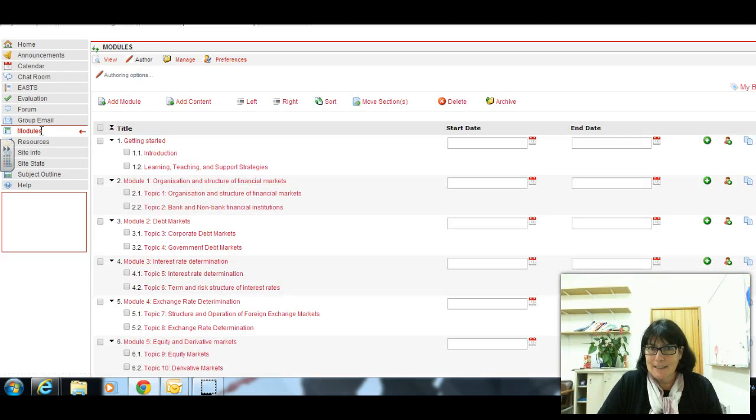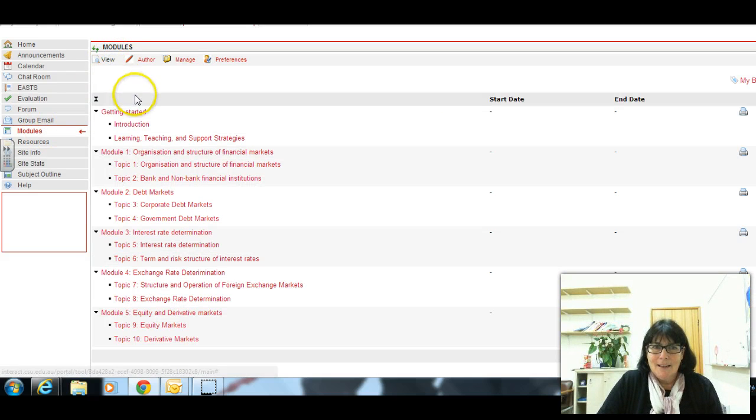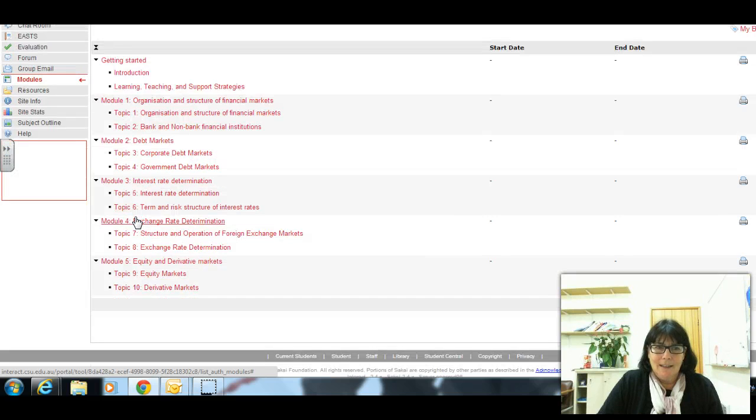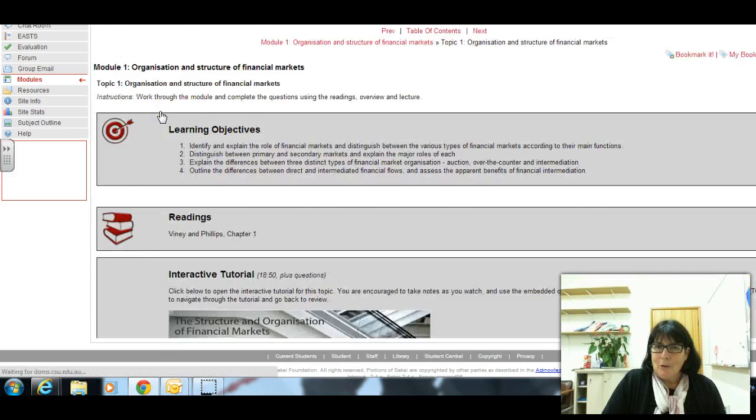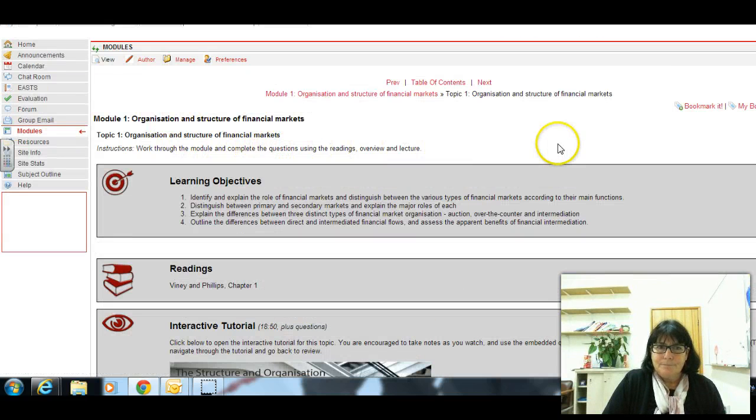So basically you just click on that module button at the side, and you'll see down here that all of the topics that you are required to study are based in modules from 1 to 10 and in 5 modules. So basically 2 topics per module. Let's click on topic 1 and have a look at what's available there.